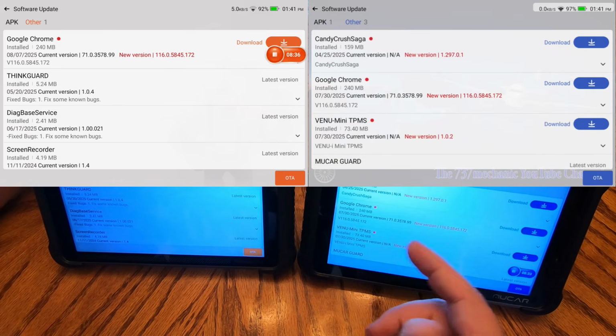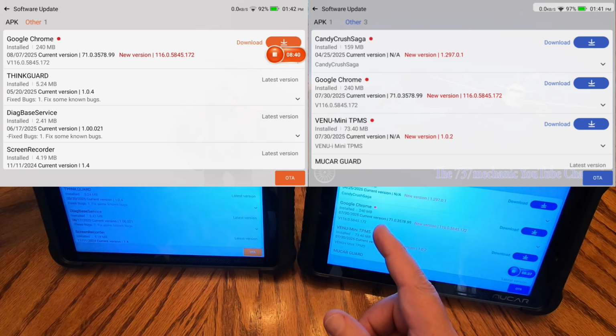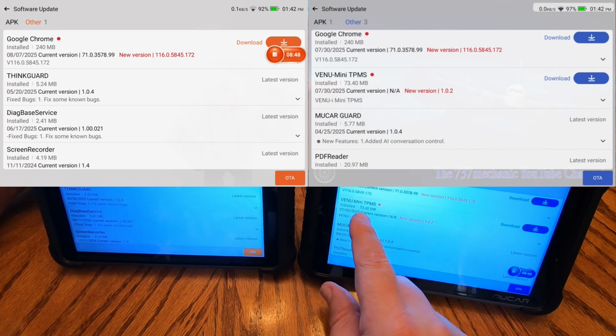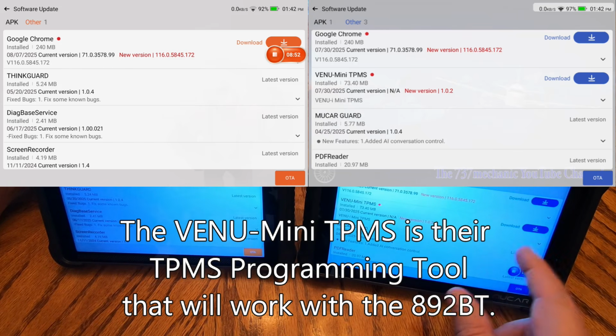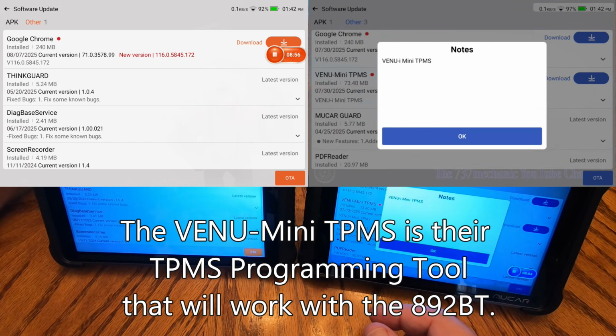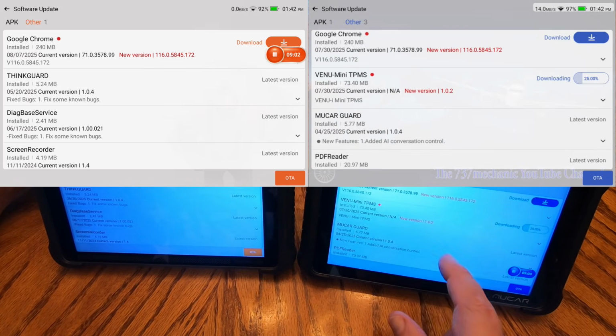Of course, you got the Candy Crush, but who in their right mind is ever going to put Candy Crush on their scan tool? You do have Chrome, and you can see that you've got Chrome over here on the Thinkcar. You've got the Venue Mini TPMS. Not sure what that is, but we're going to go ahead and update it. If I open it up, all it just says is Venue I Mini TPMS. I am going to go ahead and hit upgrade to that.